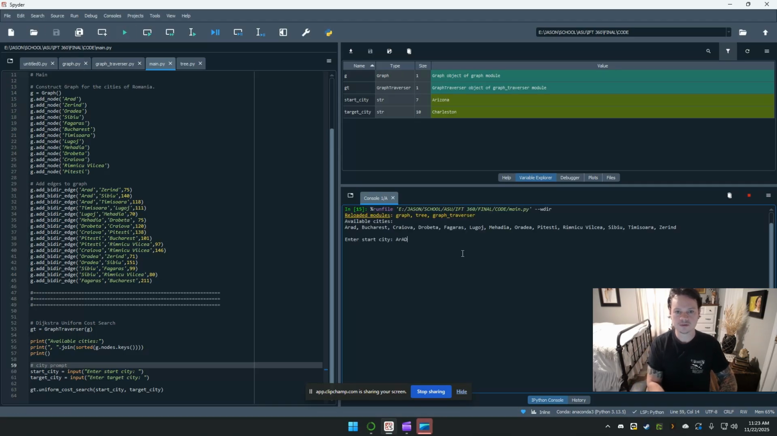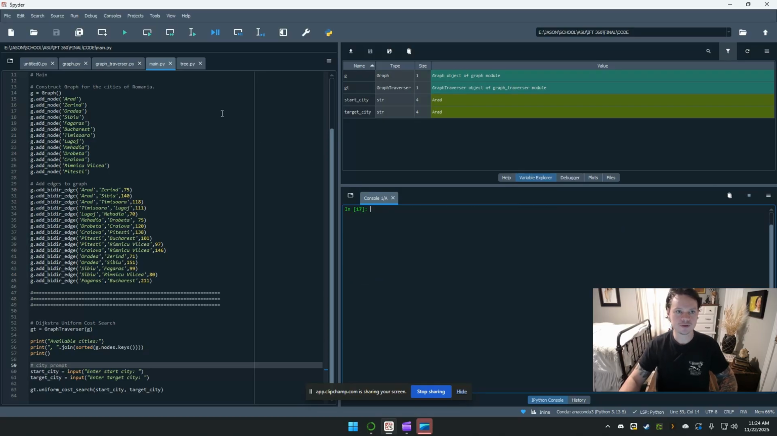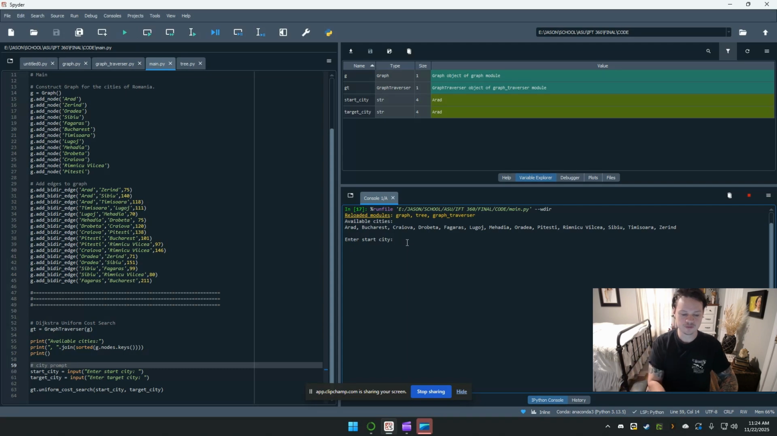Now, if I put in a correct start city, but I accidentally put the same start city as the destination, we're going to get 0, because going to Arad from Arad is a 0 cost. The third test will be what I wrote, and be much more easily understood by seeing. If I go from Arad, and let's just say I'm going to go to Pitesti.